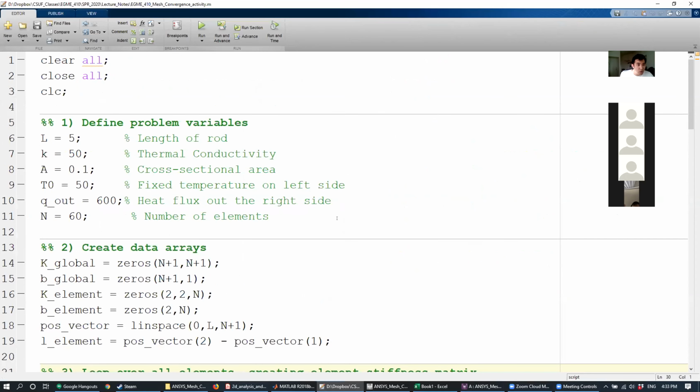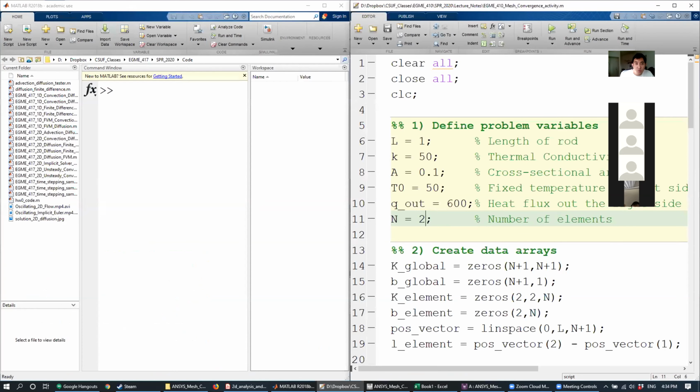So basically, what we're going to be modifying is this value right here. Okay. So remember, what we're ultimately going to be doing is making a table between the quantity of interest and the number of elements. Okay, so let's start with the coarse mesh. So let's start with the coarsest mesh that we can imagine, which is 2, right? So we have basically 2 elements, and then let's run our code.